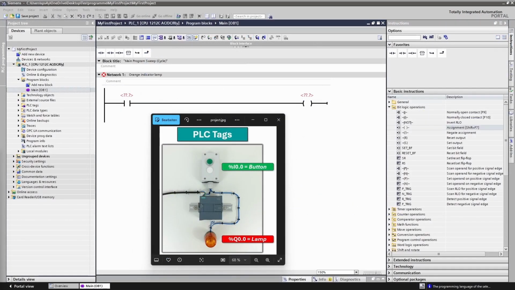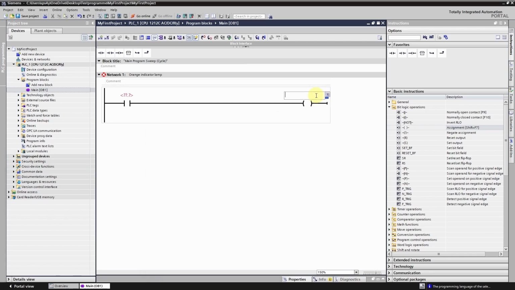You can control outputs by using assignments. To assign the correct output to the instruction, you have several options. You can enter the output directly, choose a symbolic name, or simply drag and drop it into place.